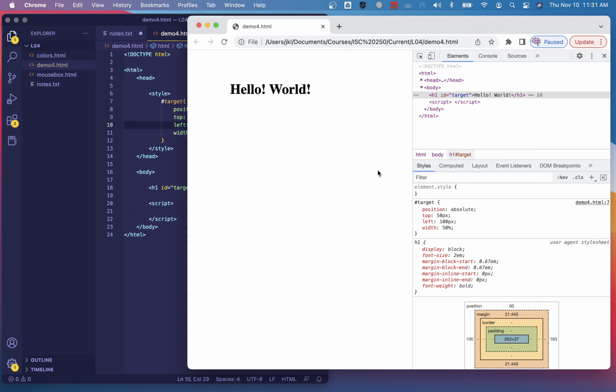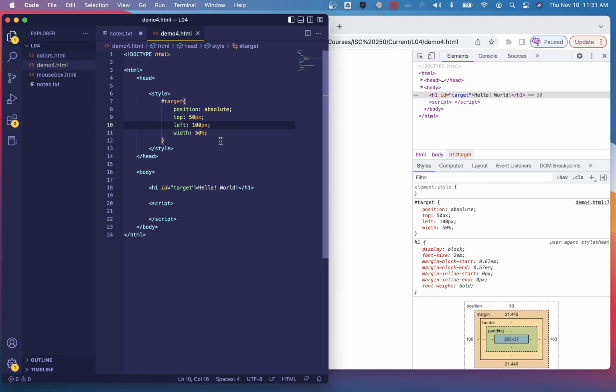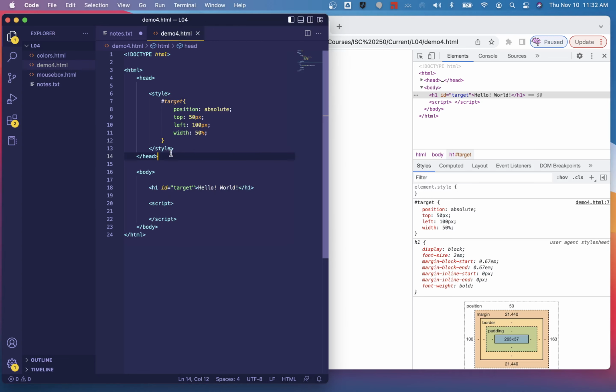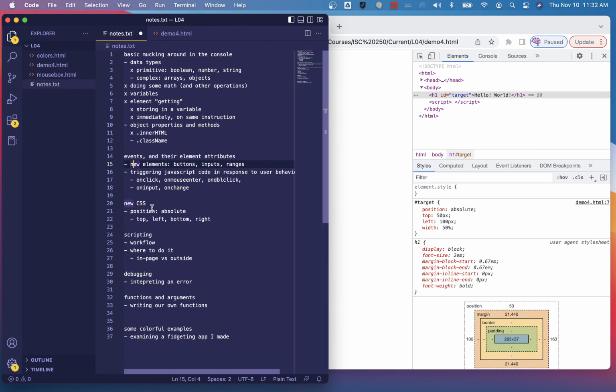Now, every time we load the page, it will be in that same spot, and we don't have to rely on finicky stuff. So, we're going to mess with it. We're going to really use this to mess it up in a minute. But I just wanted to note some new CSS because I think it's of value, right?